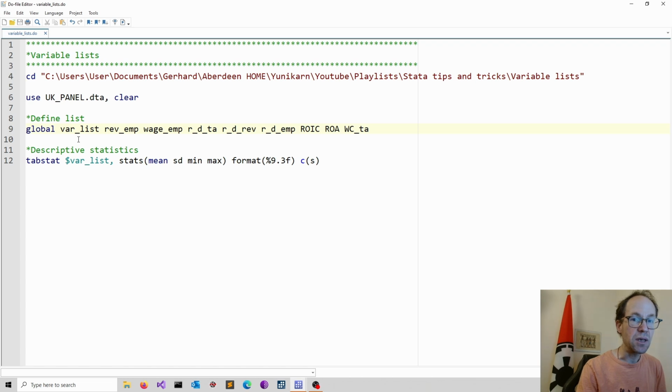I use the keyword global followed by the name of the list. I just use var_list, and then I just list all the variables I would like to use in my descriptive statistics. This will define var_list, which I can work with throughout the script.